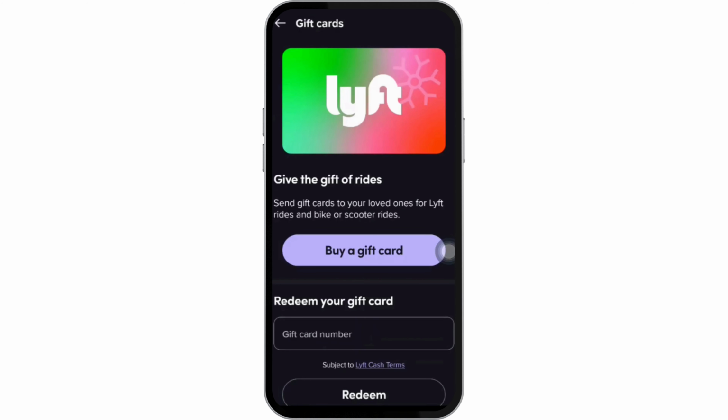It will be landing you on this page. Over here it says Buy a gift card. It means you will also be able to buy a gift card, and then you will be able to send the gift cards to your loved ones.